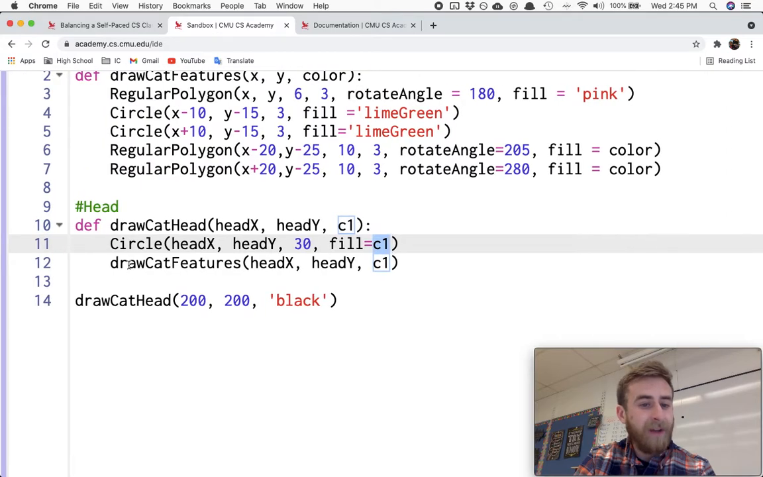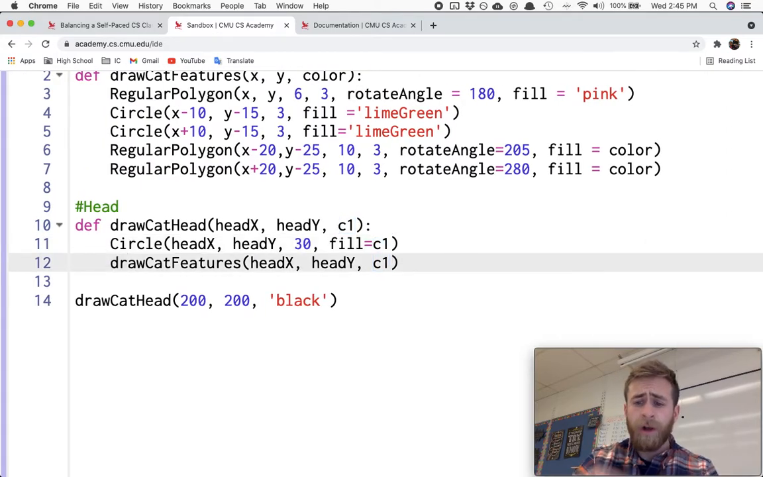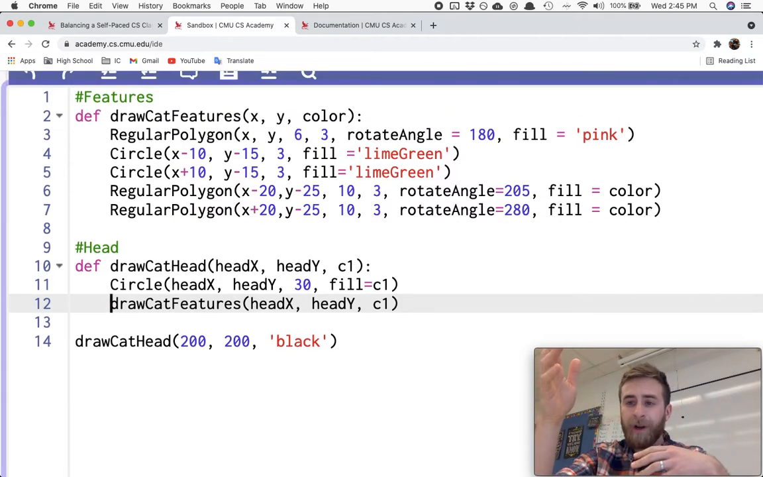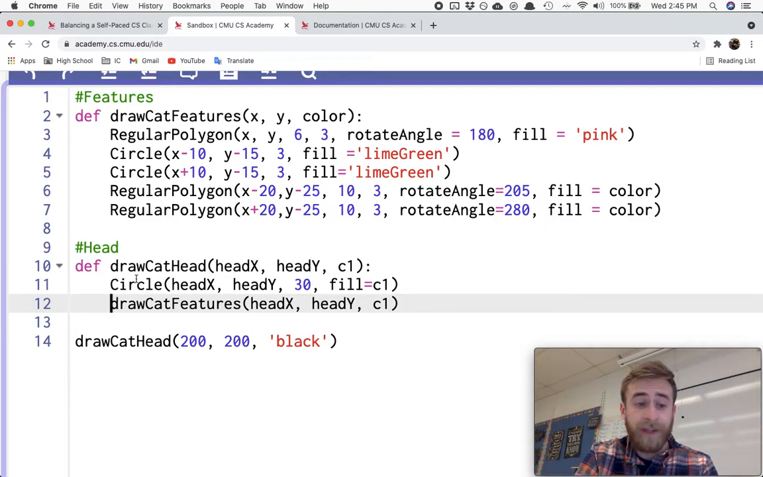Then on line 12, we actually call another function. And this is what we might call a helper function. It's a function that's going to do more work for the function that called it. So inside of the drawCatHead function, we can call another function. So, all right, we got to line 12. Great. We're actually now going to jump up to line 2, the drawCatFeatures function.